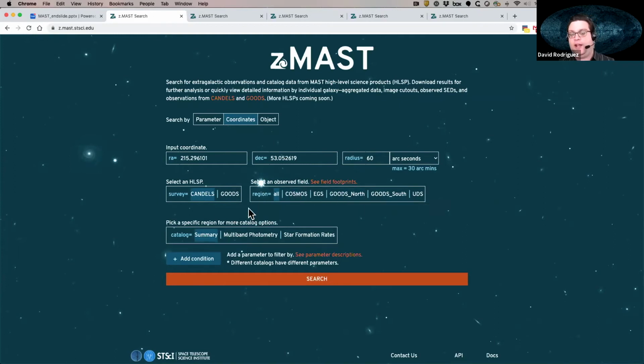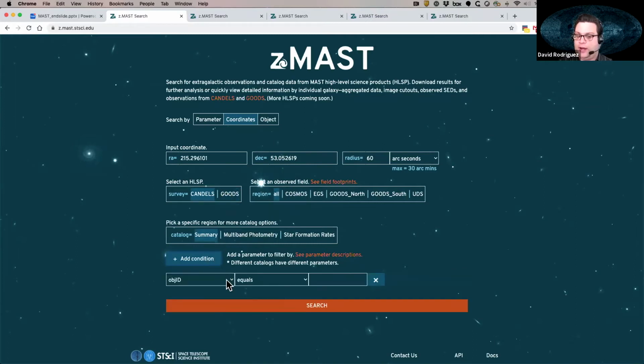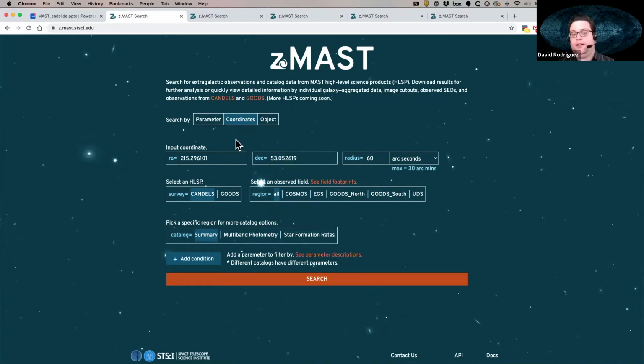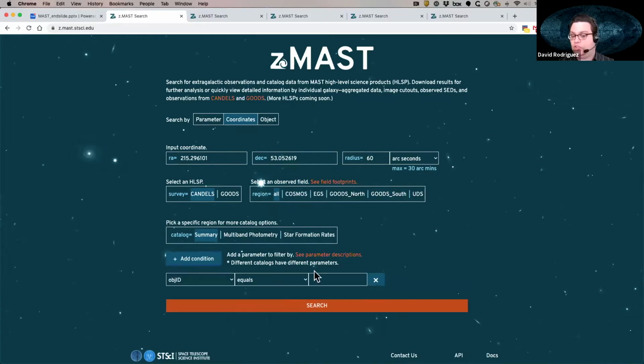So this is a good way if you're not necessarily interested in a particular set of objects by some parameter, but you're interested in a particular region of the sky. And you can also add parameters if you're also wanting to restrict the number of results you get back.